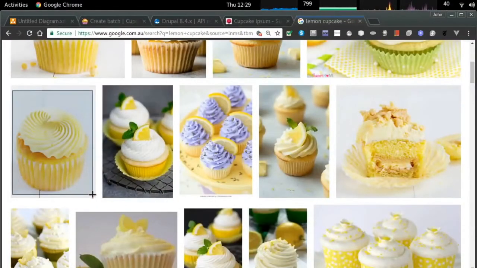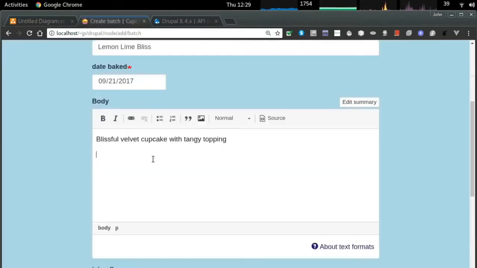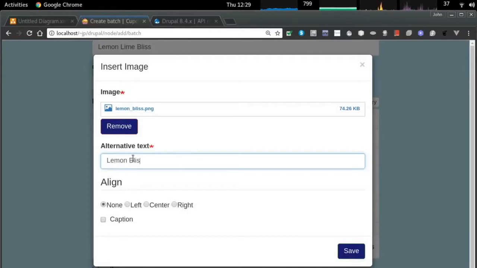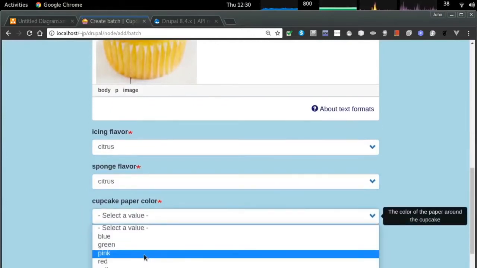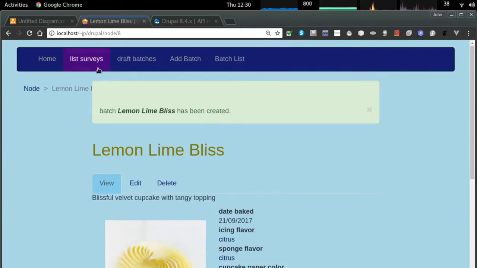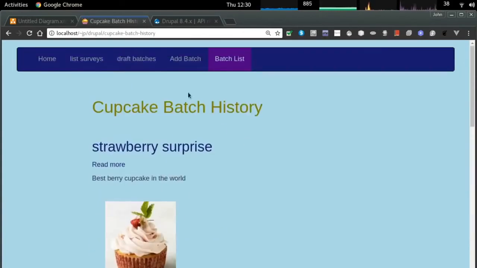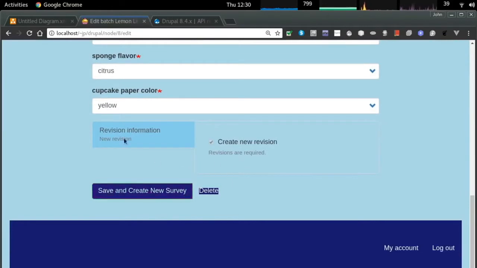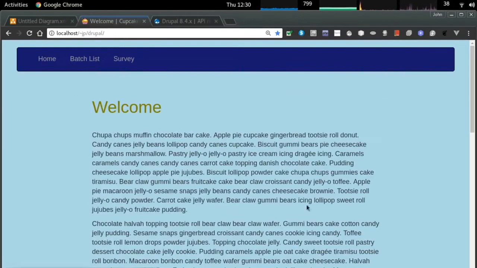So I'm going through and instead of actually baking a cupcake and taking a photo of it, I'm going to use the powers of the internet to pretend. So I've taken an image, and I'm going to just drop that straight into our site, and that can be the one item that was created. So it will be a citrus flavored cupcake with a yellow paper. So you see there it's in its unpublished state. It's not in the published state, and we want to get it from unpublished to published.